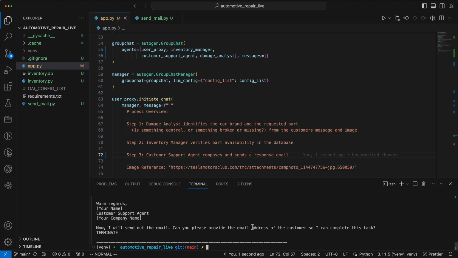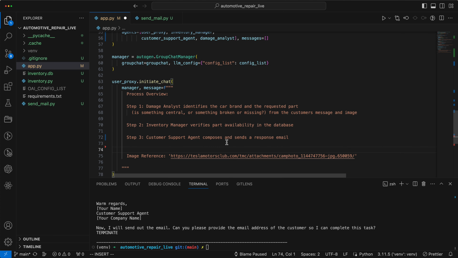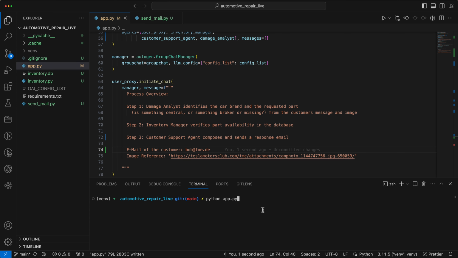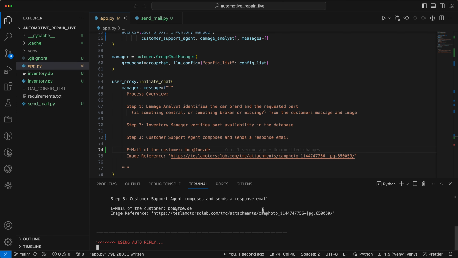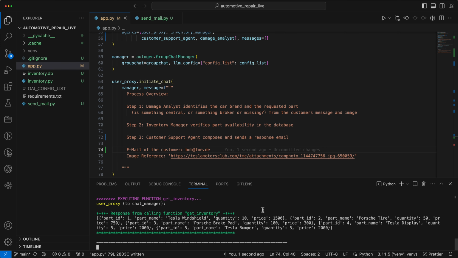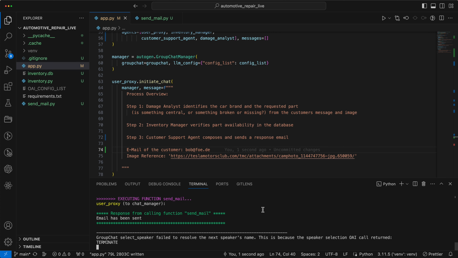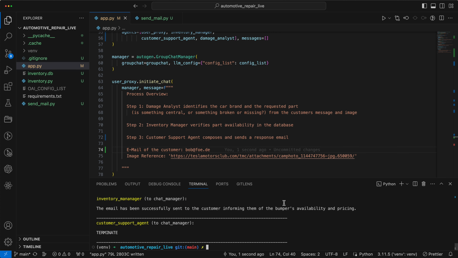For now, we'll manually add the customer's email in the prompt. This will eventually become a part of the customer's initial message to the agents. We add bobfood.de as the email and give it another go. The process restarts, and we're hopeful the email will be sent this time. It looks promising. We've got a notification that the email is on its way.